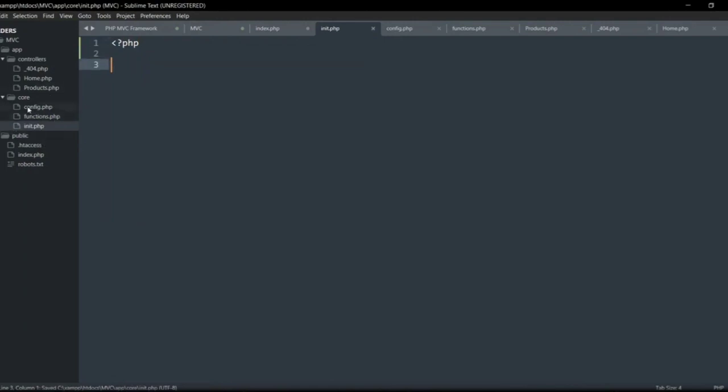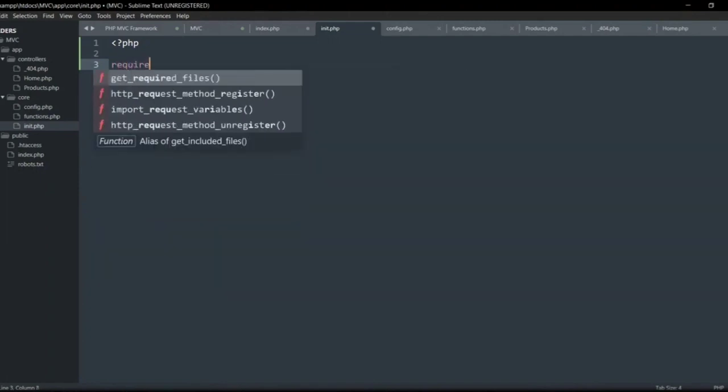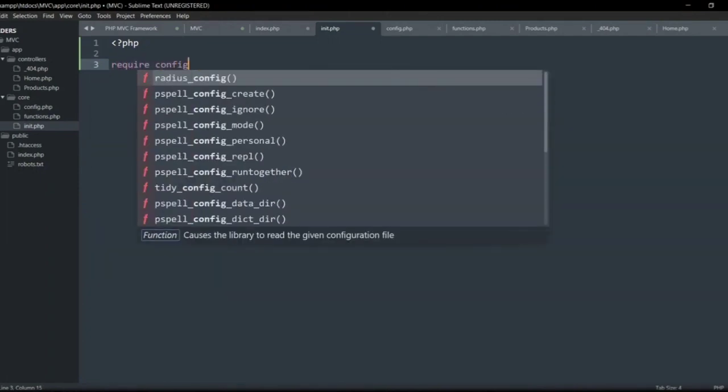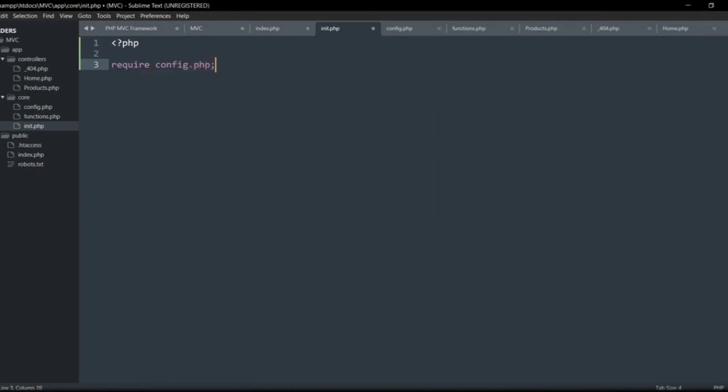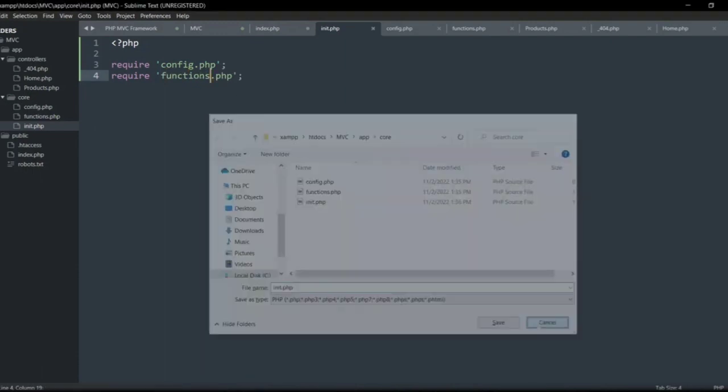So what you need to know is that everything in the core folder, every file here should be loaded here. So let's just do that and say require. That's how we load. Require config.php. We start with config because it contains the configuration, so obviously we need to load that first. And then we may need to run some functions. So let's load that. Let's save the init. Oh, init is already saved.